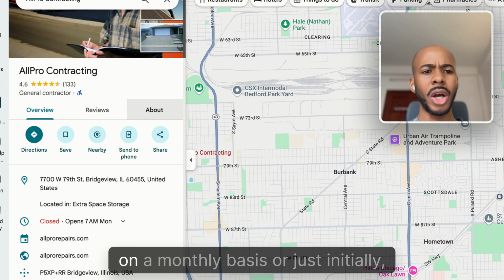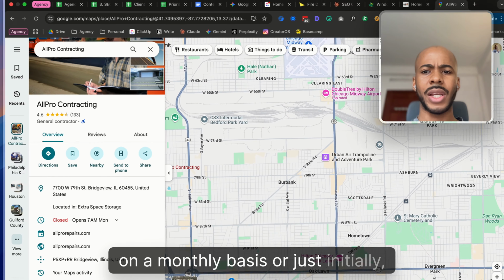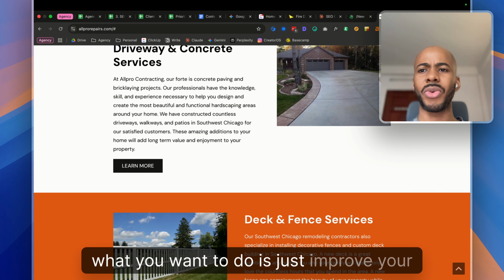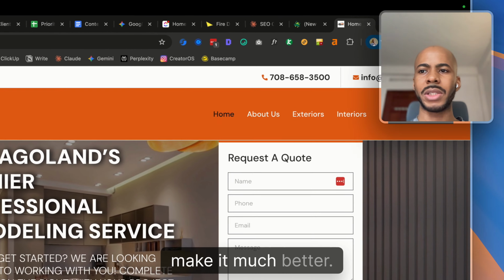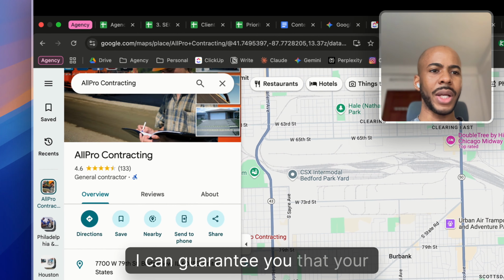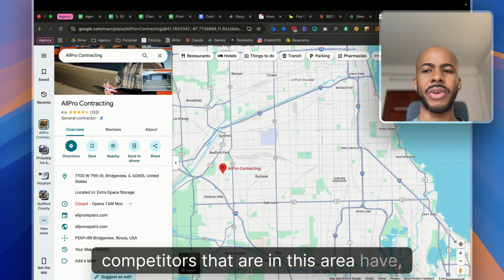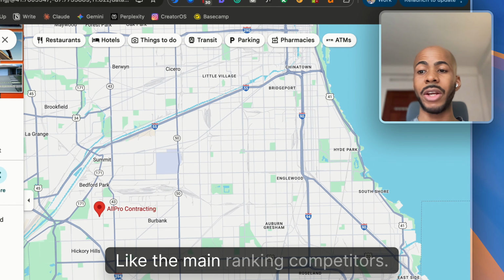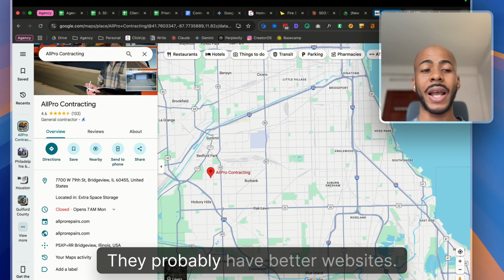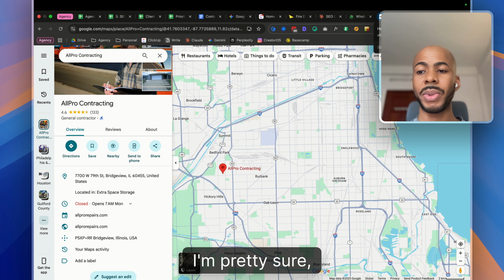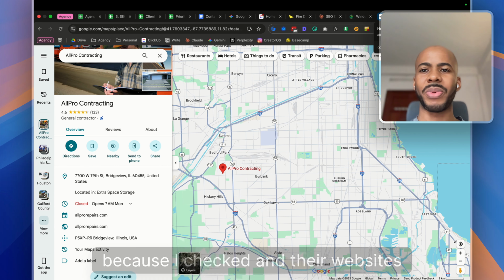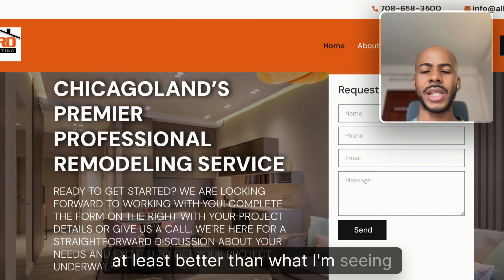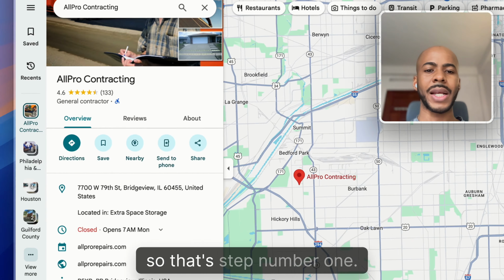So on a monthly basis, or just initially, what you want to do is improve your website, make it much better, because I can guarantee you that your competitors in this area, the main ranking competitors, probably have better websites. I'm pretty sure, because I checked and their websites were pretty good, at least better than what I'm seeing here. And so that's step number one.